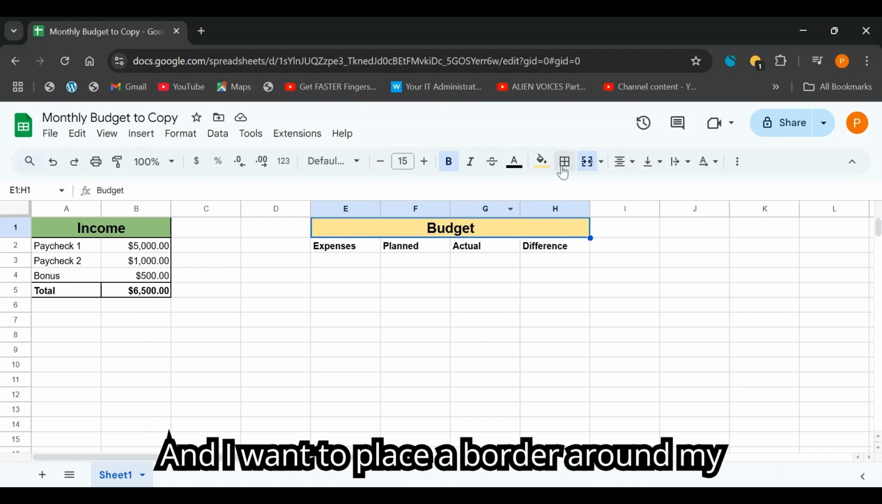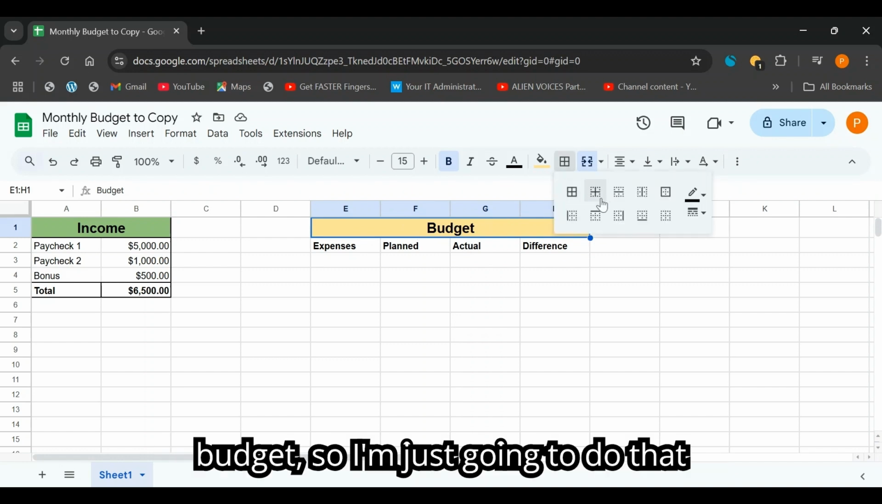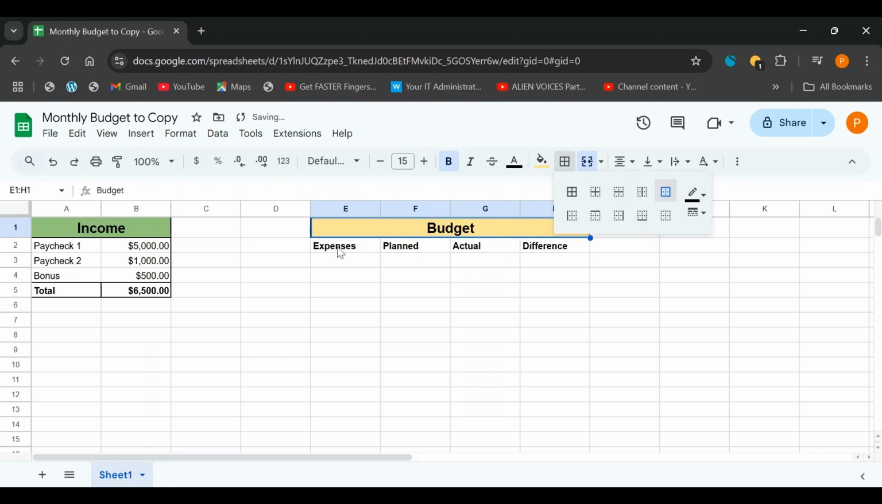And I want to place a border around my budget, so I'm just going to do that, and the categories under as well.